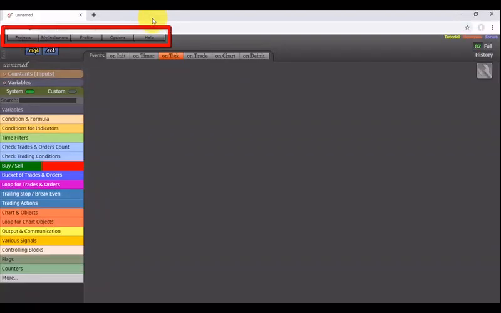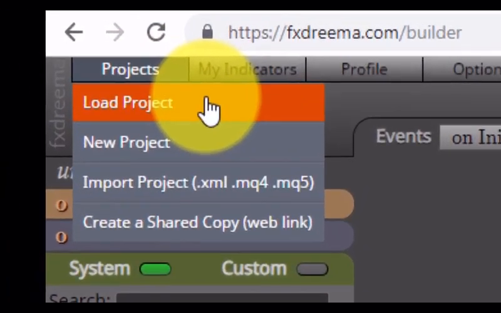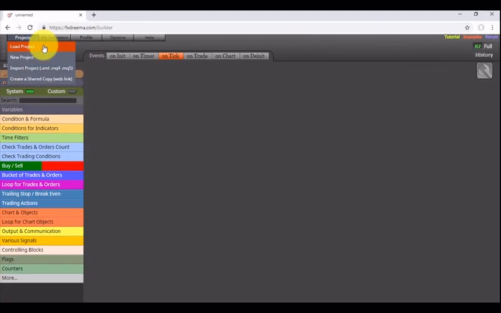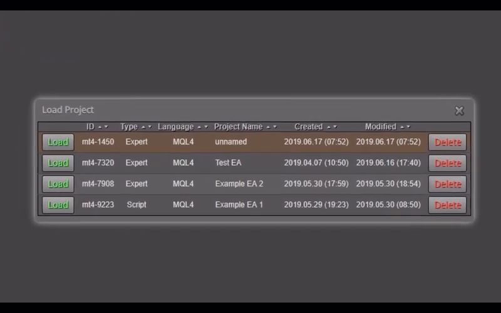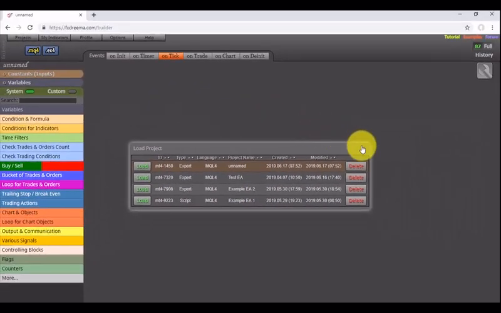On its right, we have the following menus from left to right. Project menu. If we select it, we are offered 4 options. The first one is loading any project from those currently saved in our fxDreema account. A window will pop up. There, we can select any of those we have created so far.